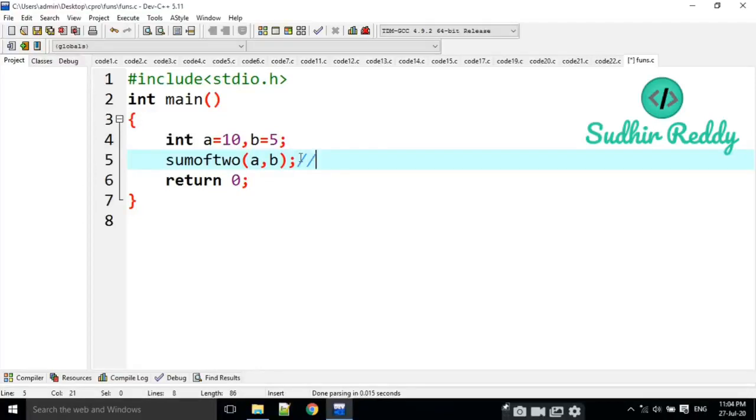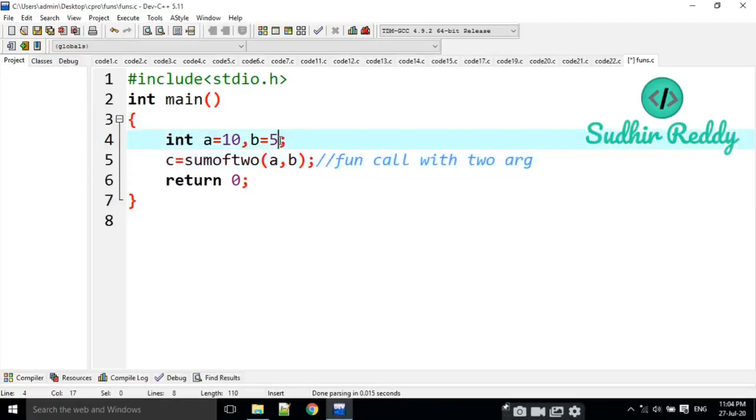Look at here, what is the name of the function? Sum of 2 is the function name. There are two arguments I am passing. This is a function call with two arguments of data type integer. Why? Because a value is integer and b is also integer here. This is the function call with two arguments, with return type.